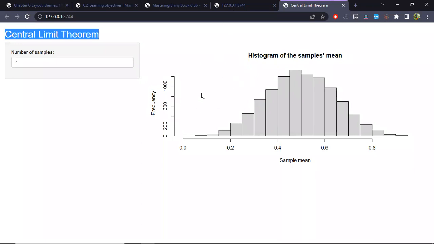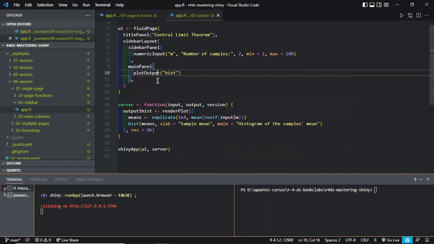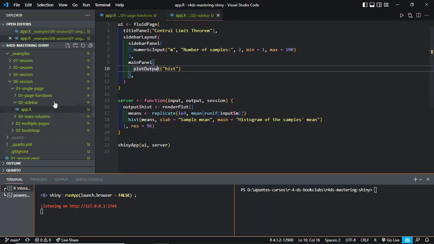But you can actually change it so that the inputs are to the right and the graphics to the left, but it doesn't matter. Okay, so that is for the sidebar, but we also have a little more customization, and that is to divide the page into rows and columns. And it can also be rows inside columns or columns inside rows. So it's quite flexible.